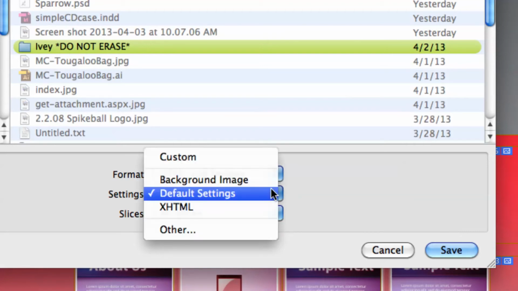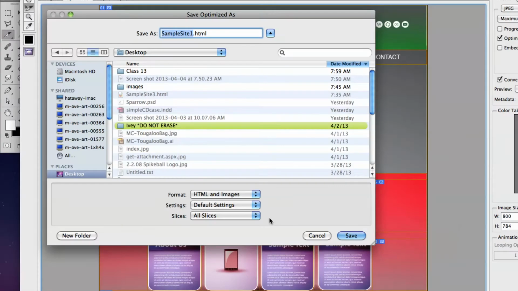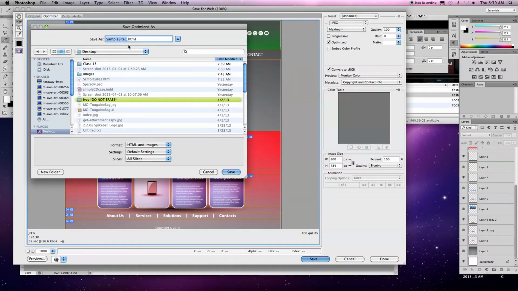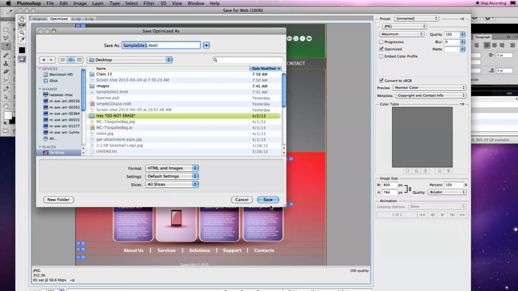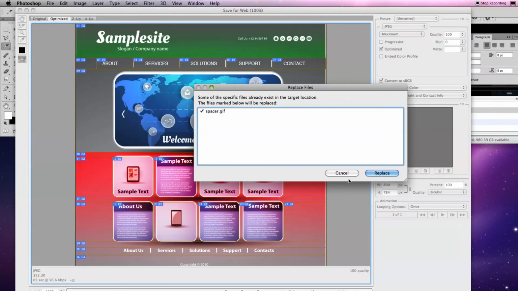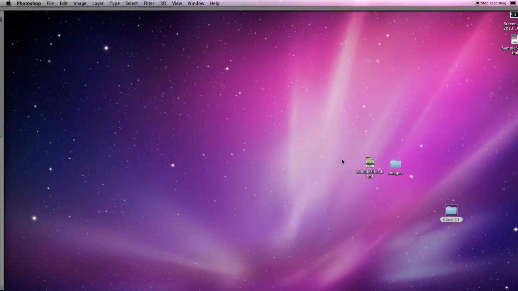Some other default settings, if you're working in XHTML or if you're working with something else or just creating a background, you can change it up. For what we're doing, we're just going to keep this at default. We want to make sure all the slices are going to be selected. And we'll call this one, let's see, sample site 1 HTML. You can give it a name if you want to, and hit save. And I'm going to replace that one that I already had. Alright, so I've got it saved to my desktop.